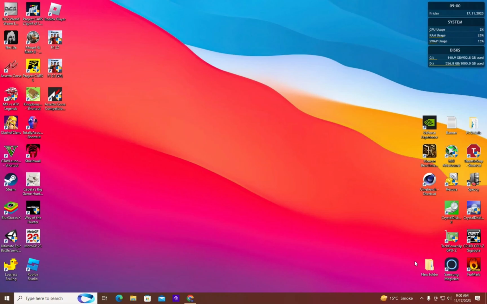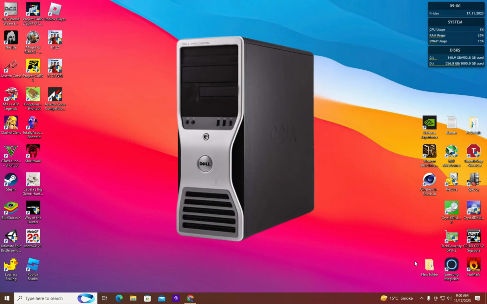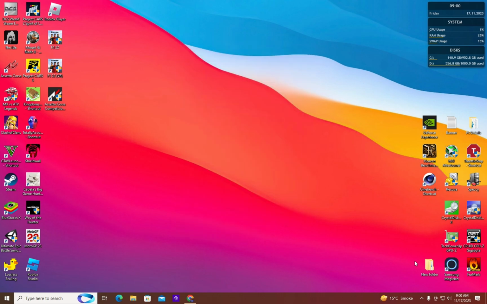Hello guys, what's up? In today's tutorial, I'm going to show you how to overclock your Dell T3500 server desktop. As you know, the T3500 is not overclockable by default, but today we are going to do that in this tutorial.